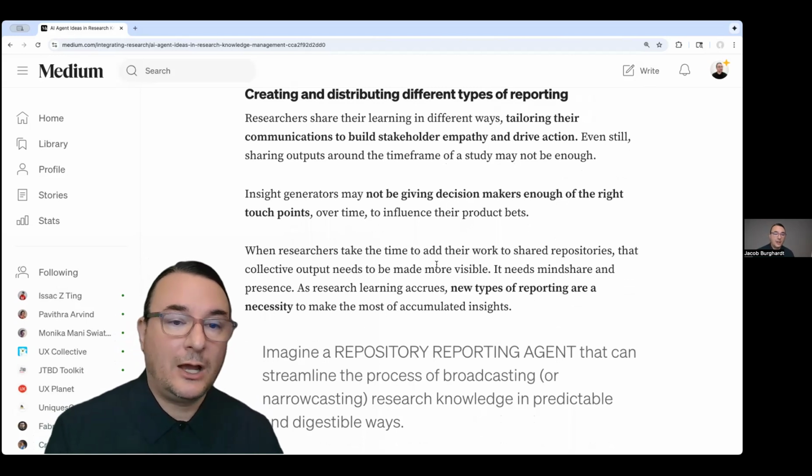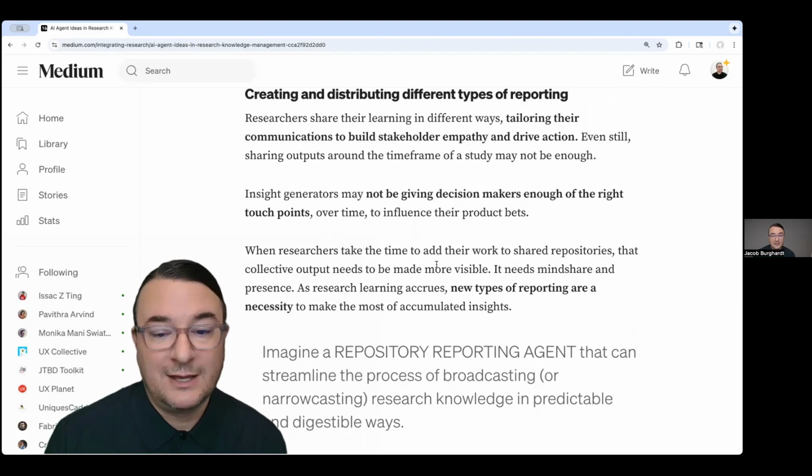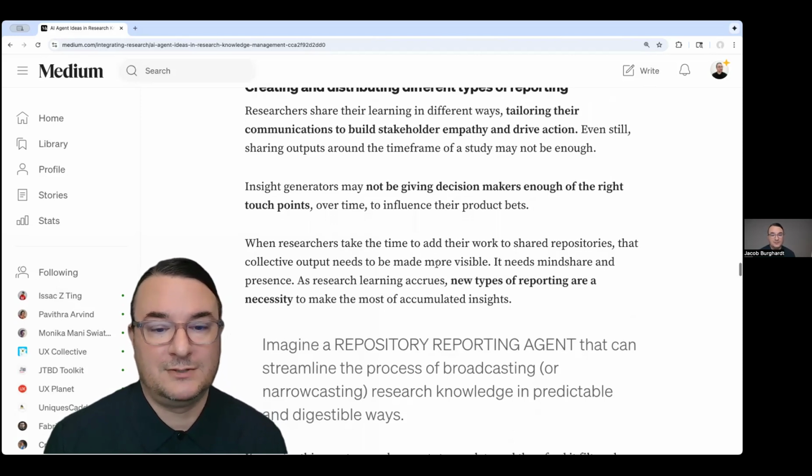This isn't just "I go to this place and find things." We have to push out from it. It needs mind share and presence. As research learning accrues, different types of reporting are a necessity to make the most of accumulated insights.